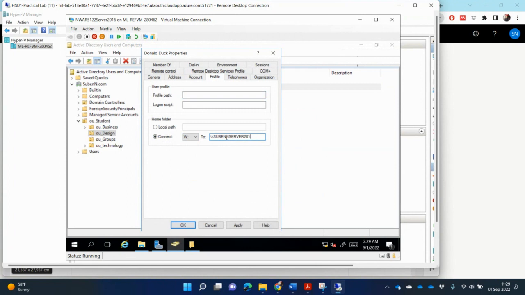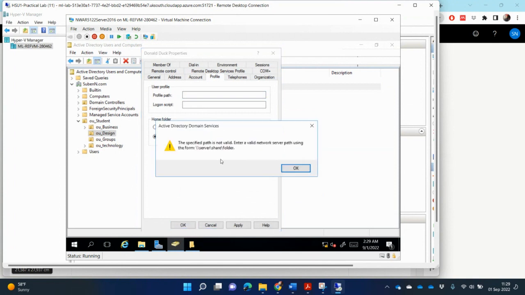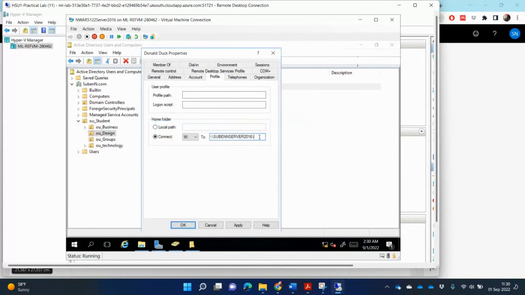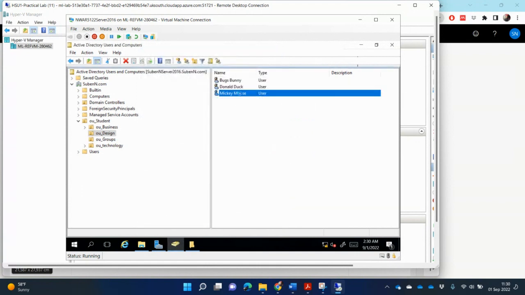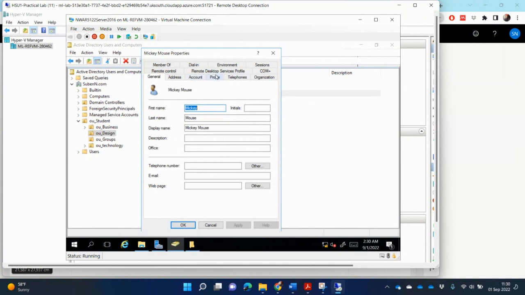Let's see if I say 2016 backslash, does it allow me to, what does it do? It says it's not valid, right? Because you have to specify the name of the folder. So again, I'm going to paste in the name of the home directory that was created, and I'll say OK. OK. And then I'm going to do that for the last user as well.